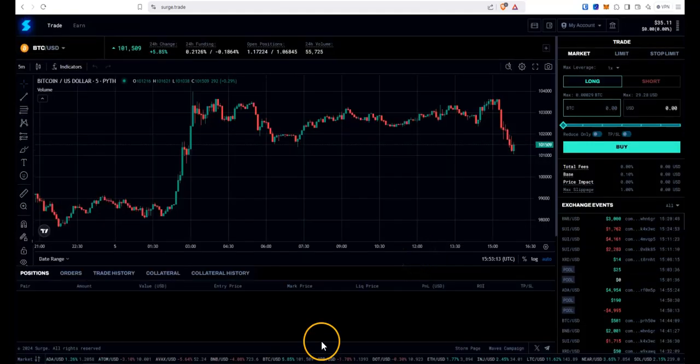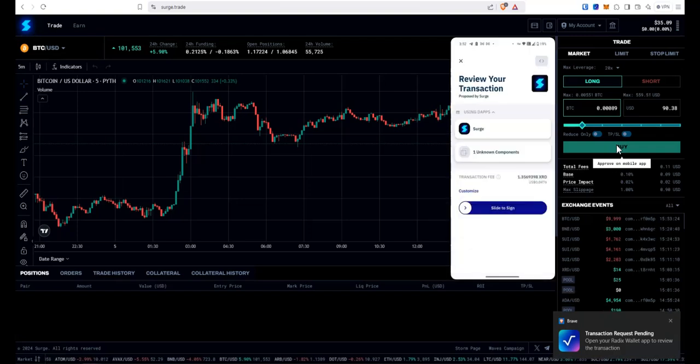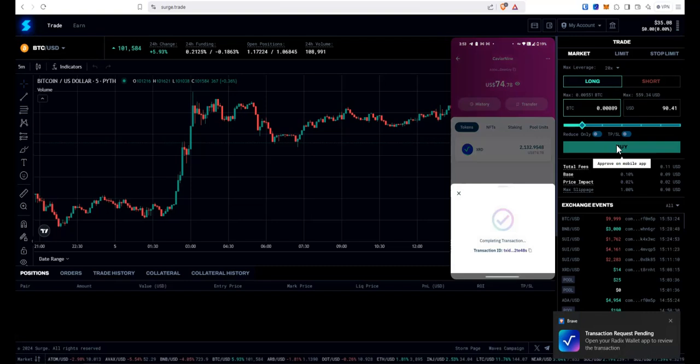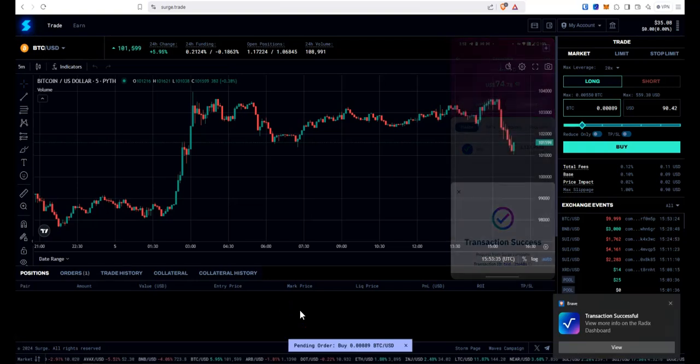Once confirmed, we can proceed to the Trade widget to select the amount of leverage to use and open a position. In this example, I'm going long on Bitcoin with 20x leverage. Once we execute the trade, we can confirm on the Radix wallet. Once confirmed, we can refer to the Positions tab, which updates to show our new position.